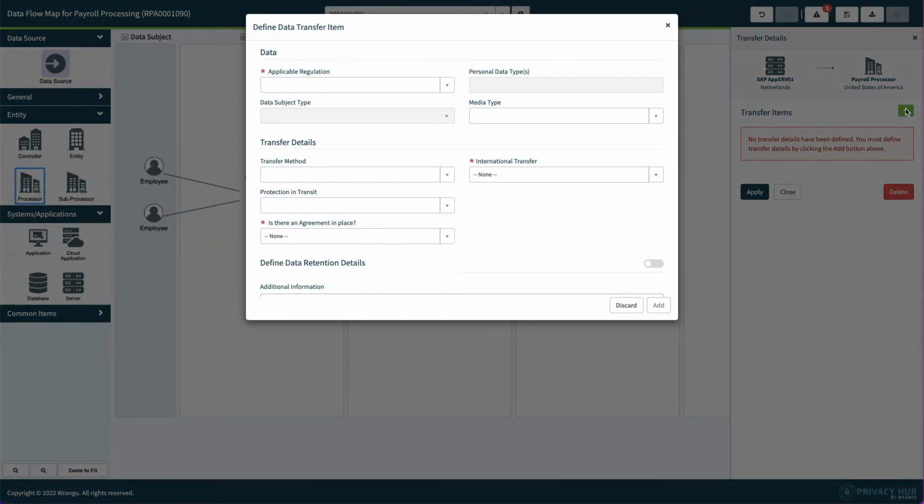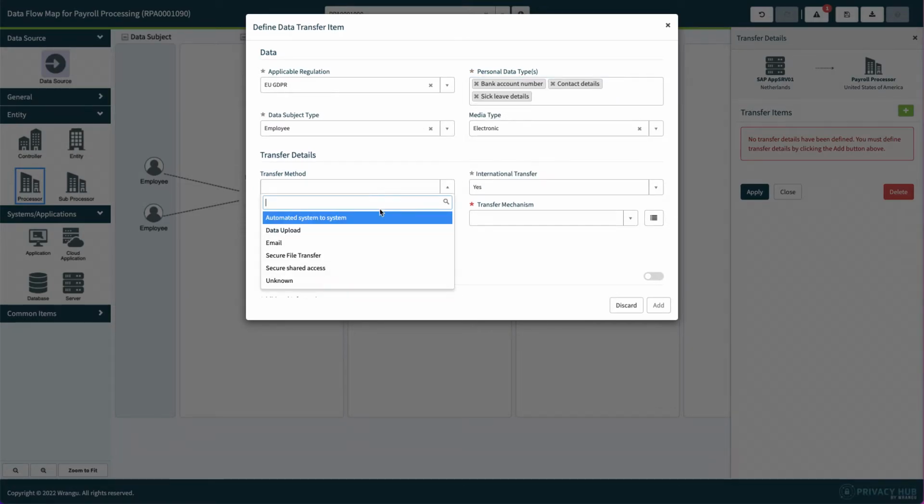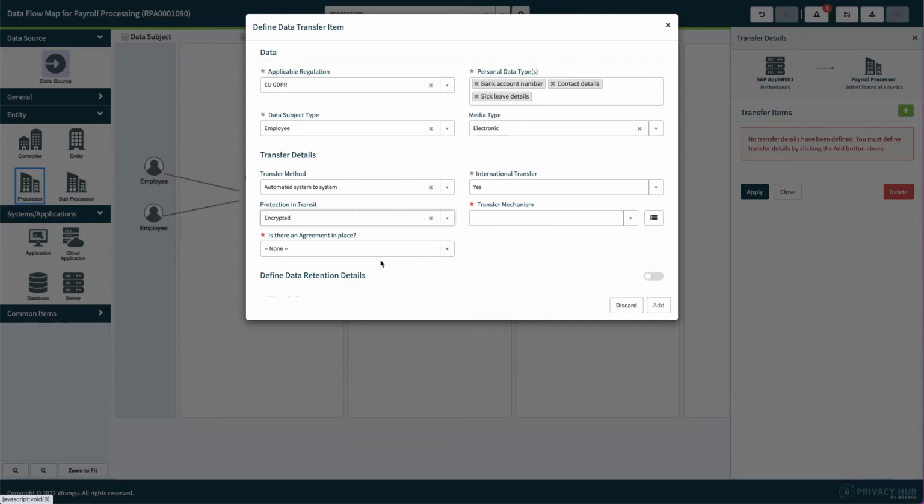Only the payroll of our Netherlands staff are handled by this payroll processor. So we'll select the EU GDPR. And include all the data types under this regulation. And complete the transfer details. The entity is a processor, so we also need to consider whether there is an agreement. And if sufficient guarantees are provided within it.